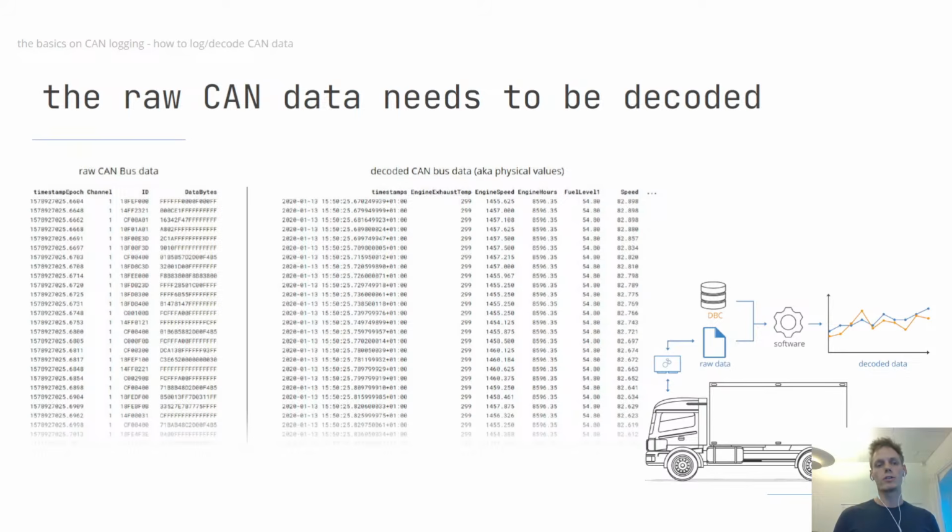You need to somehow decode this into sensible information, or what we call physical values, or human readable form data. And this is essentially what you see on the right-hand side. Here, the raw CAN frames have been decoded into physical values so that now you have timestamps again, but this time you have relevant signals like engine speed, engine hours, fuel level, speed, temperatures, etc.